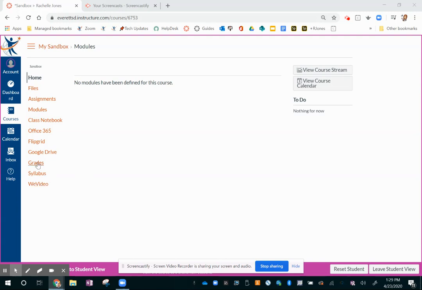The first is to just access grades. This is something that your teacher will have to turn on if you do not see it listed. But the other way to check is through assignments. I will show you the way to go through grades first. There are several ways to check, but these are the two easiest and most intuitive ways.